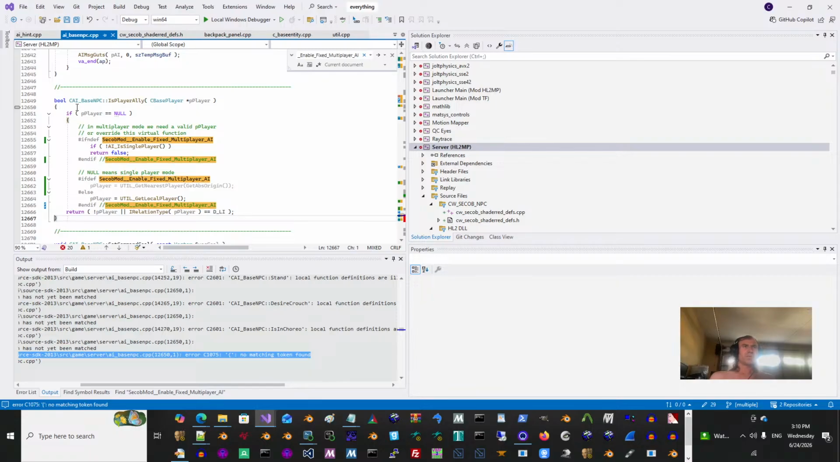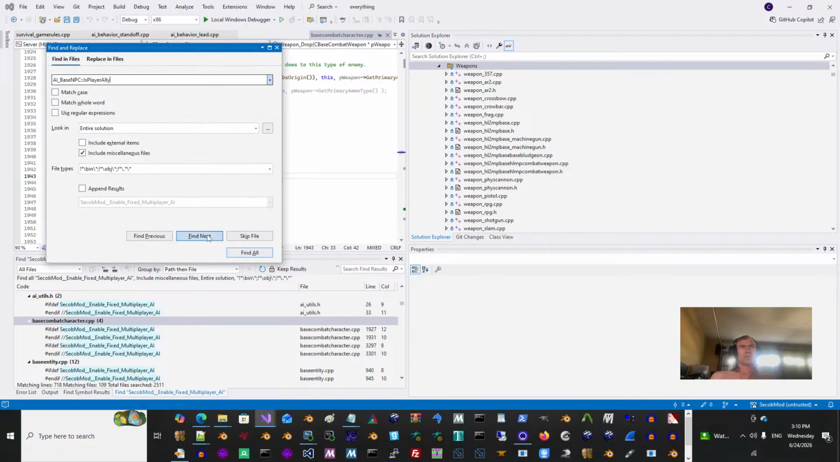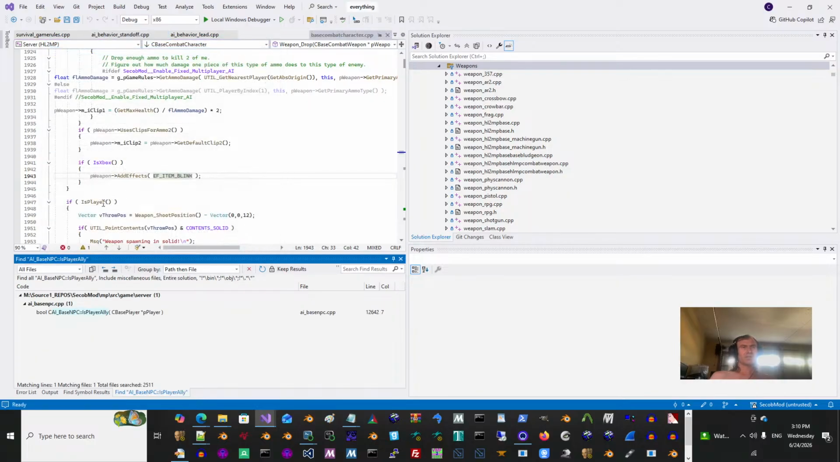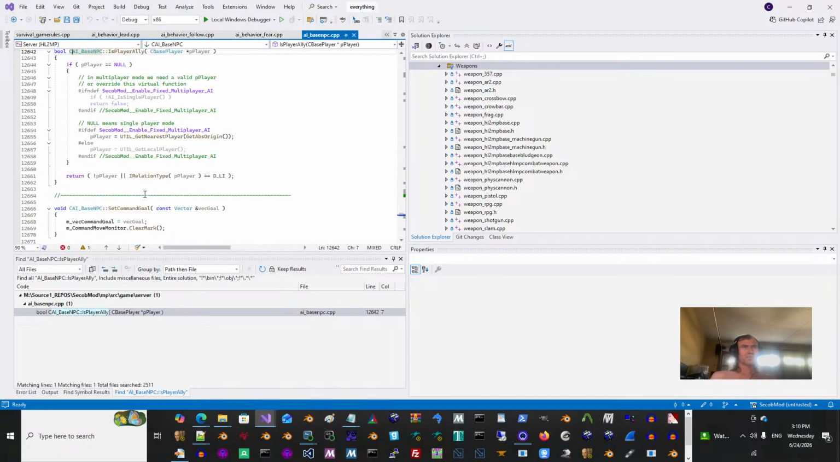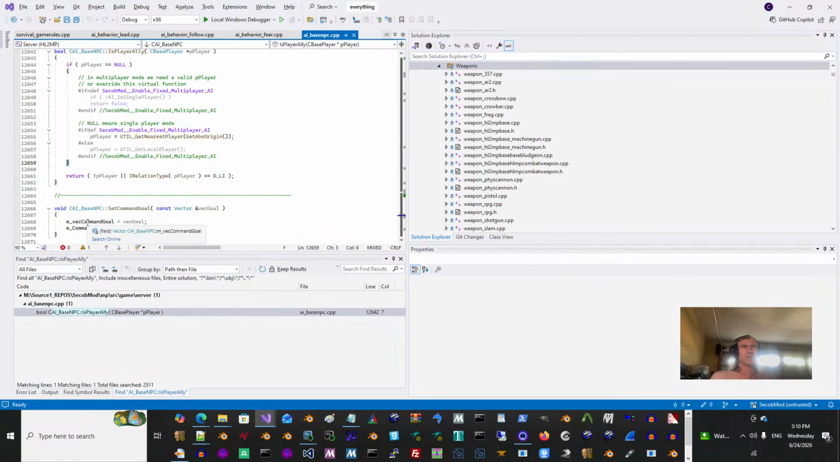This is the problem. This crap. Is player alley, C base AI NPC. We have to go hunt this down. Like, fuck. Oh, okay. So there should be a semicolon right there. I think that's the only issue. That like broke everything.